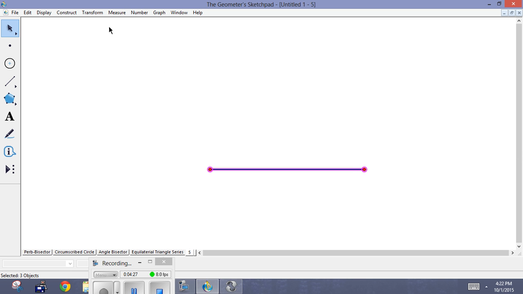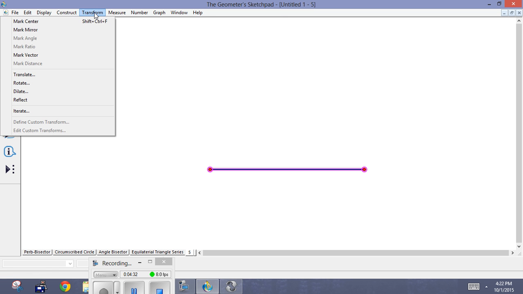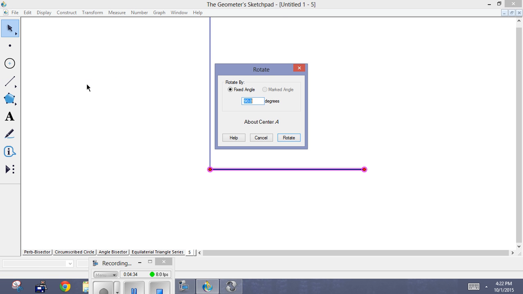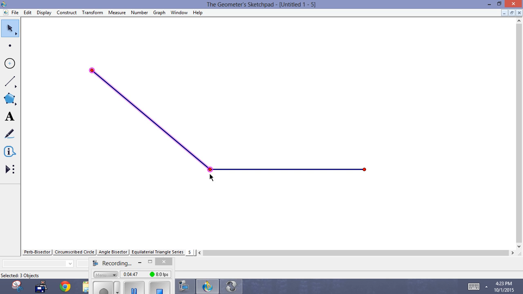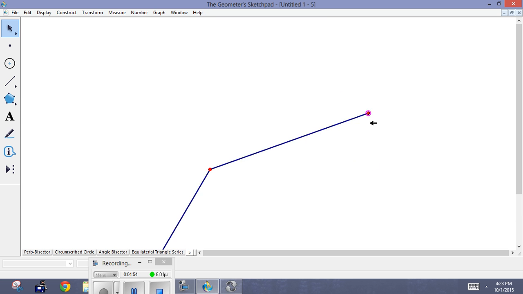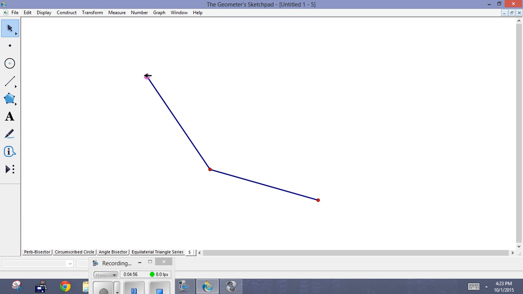And now I want to go again to the transform menu, and I want to rotate this, and then I can rotate it by however many degrees I want. I believe we said we want 140 degrees. So there's my 140-degree rotation. Then click on rotate, and that's locked in. Locked in implies that I can reposition that angle, but it's always going to be 140 degrees. I can't do anything to change the angle measurement.